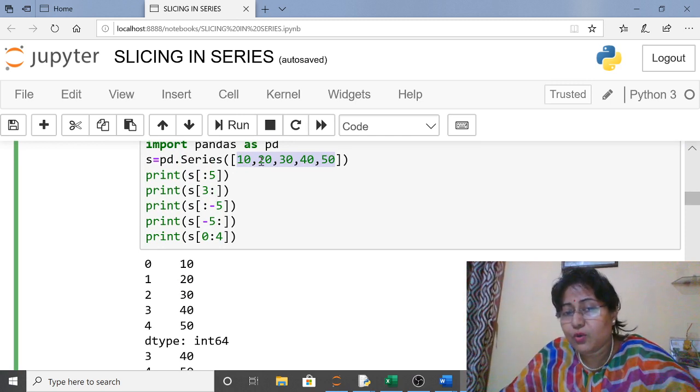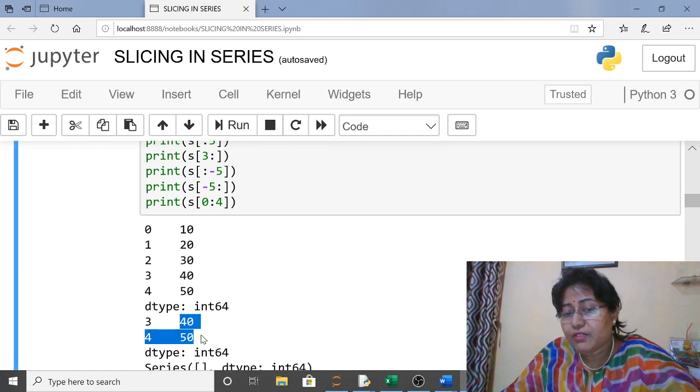So 3 means 0, 1, 2, 3. That is from 40 it will start and it will print till the end. That means till 50 it will print.